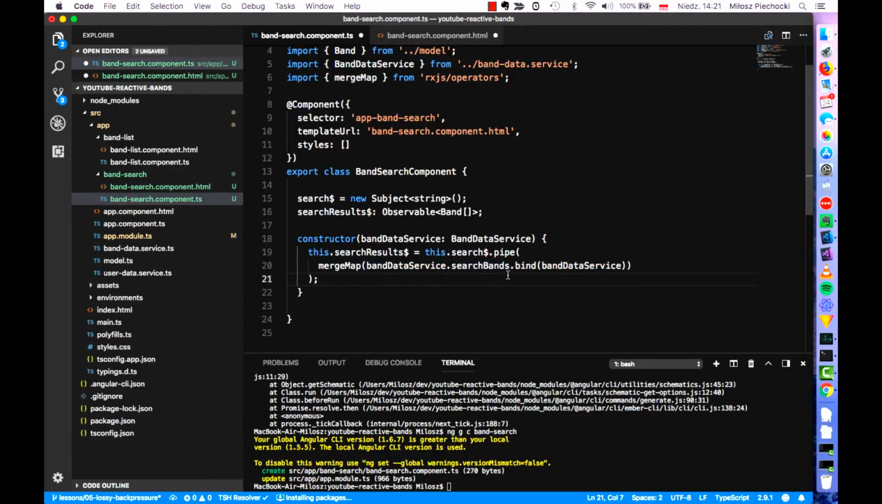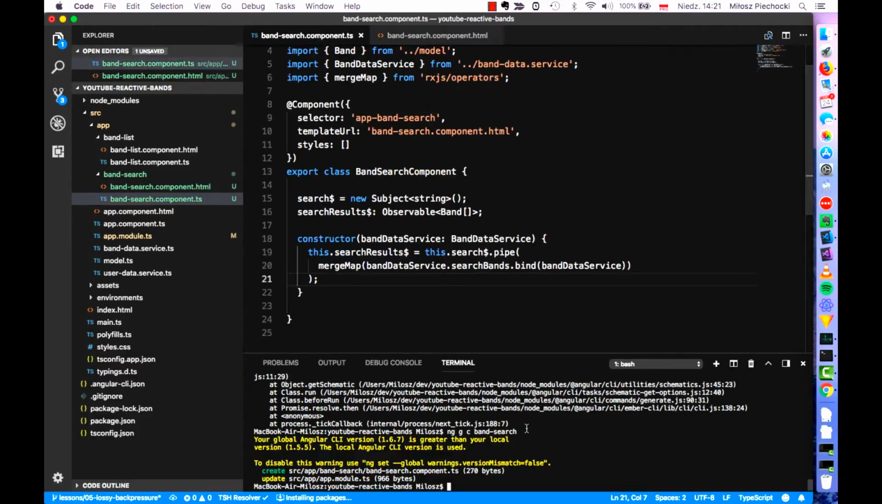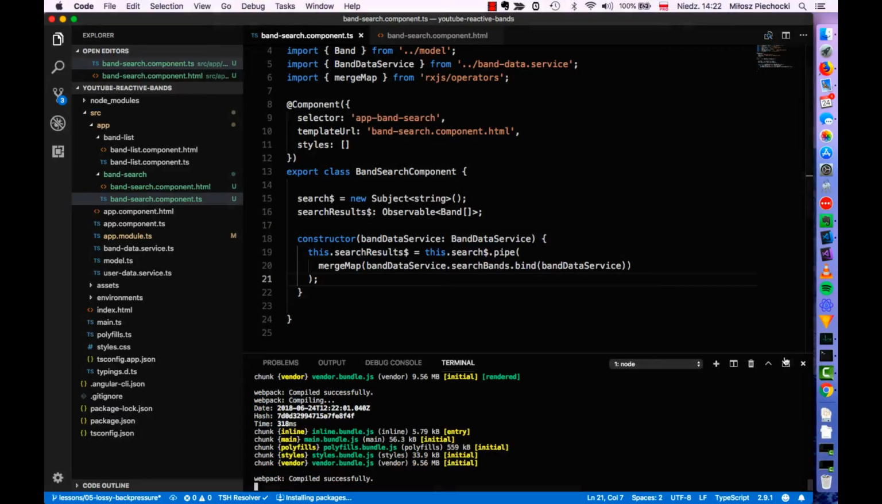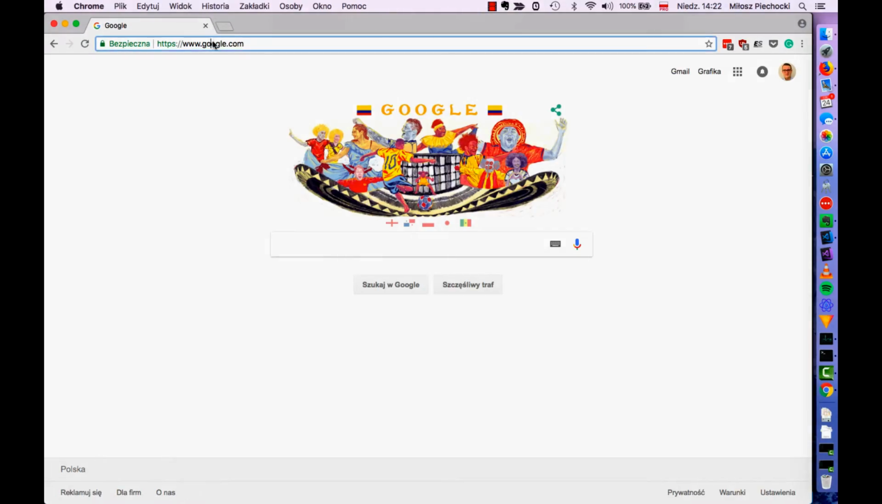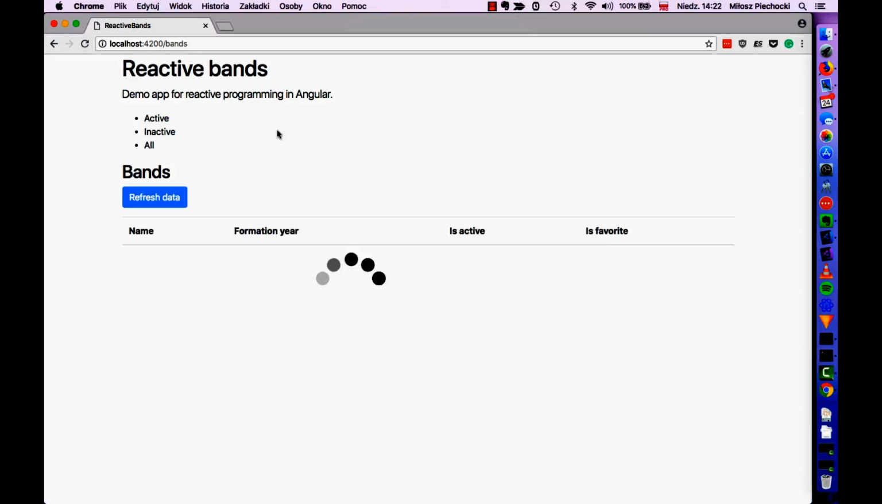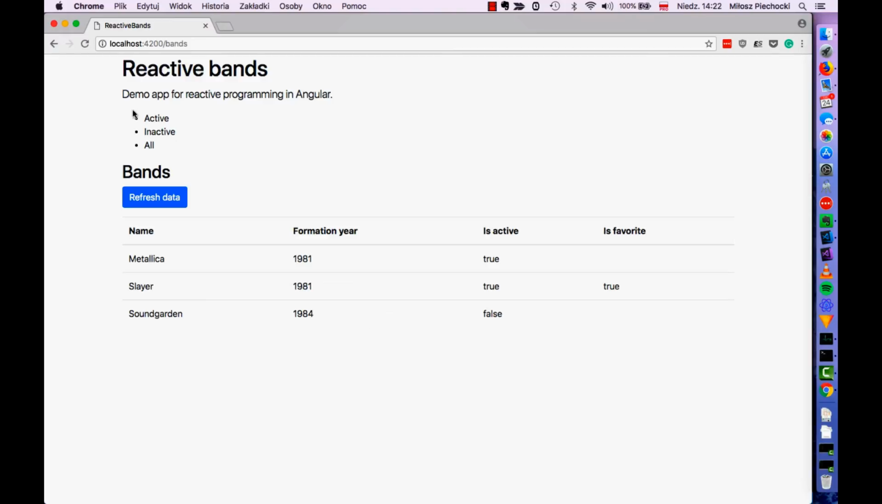Great, so I think we can run the app now. Let me type ng serve here. And let's go to the browser. Oops, need this. Okay. Oh, there is one thing missing. We need to somehow display this new component here. So I will quickly extend the routing.